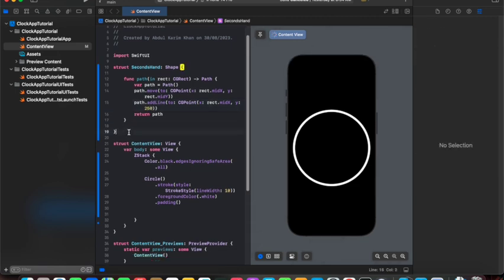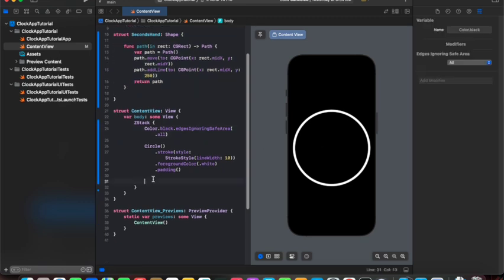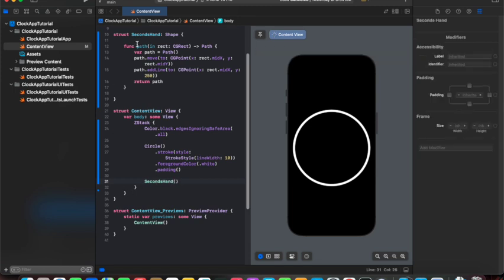Right, so we are done with our second hand, but it is not being visible here. That is because we haven't added this struct in our parent view. So let's add this struct in our parent view. Right, so we are done with it. We have added our second hand in our parent view, but we haven't specified a few properties for the second hand, which are the color and its width. So let's give it width and color.